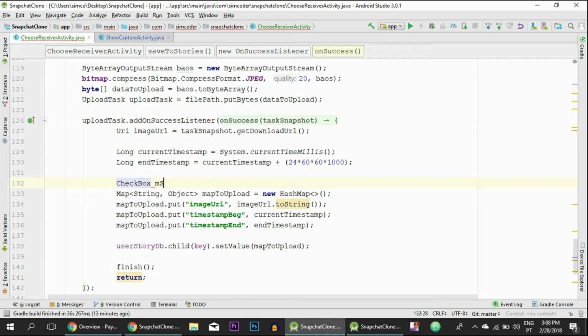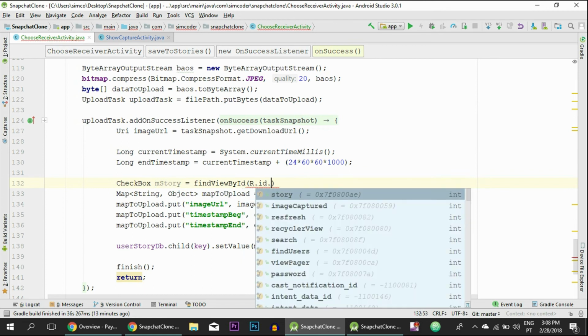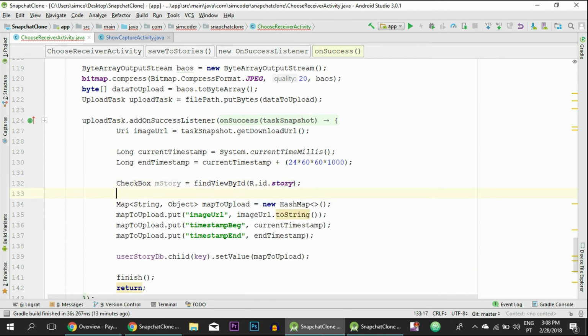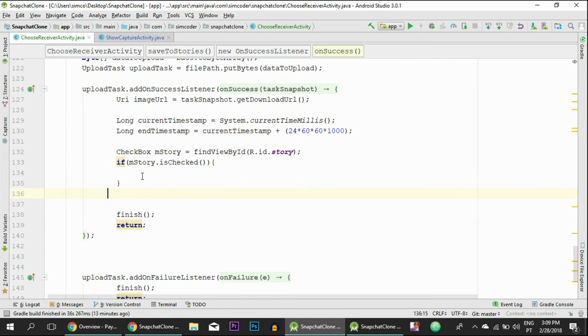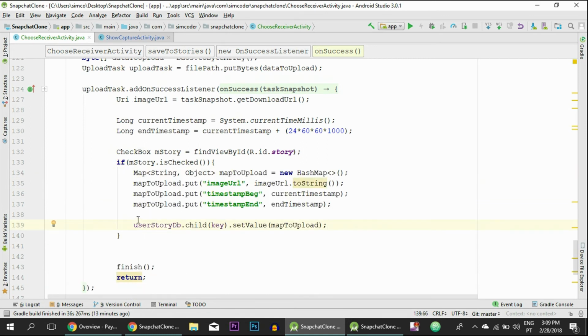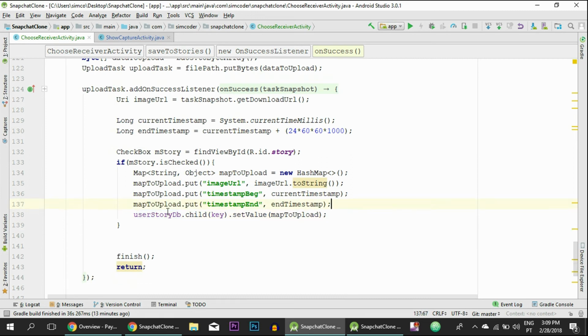Checkbox and story equals to find view by id R.id.story, and we are going to say if mStory.isChecked, then simply create this path in the database, which we already looked at in the previous lesson, so you can go and check it out.